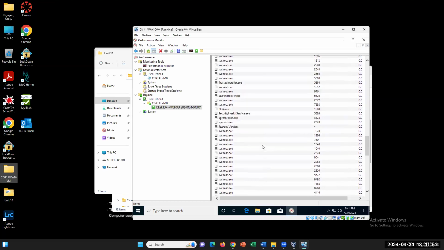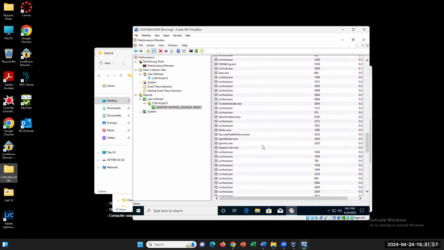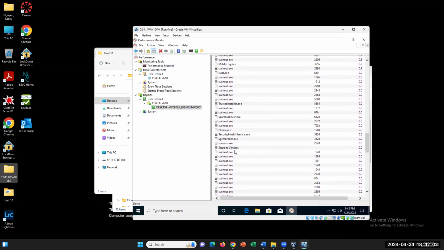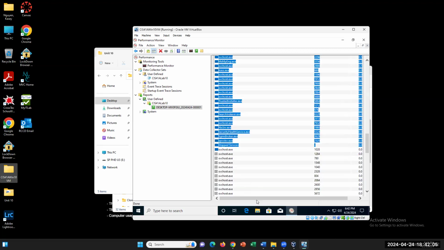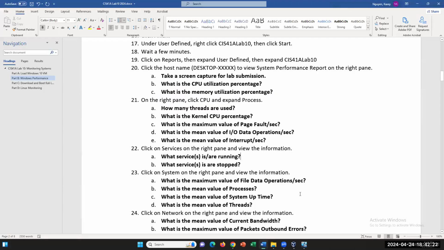And then for the stopped, I think there was one that we saw. Yeah, the stop service is down at the bottom. So you see, if you expand, it tells you right here for the stop services. Okay. Easy? Any question? We okay?